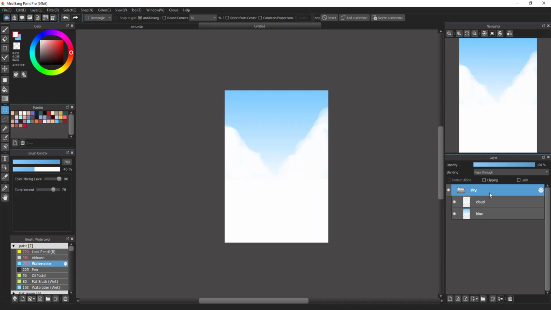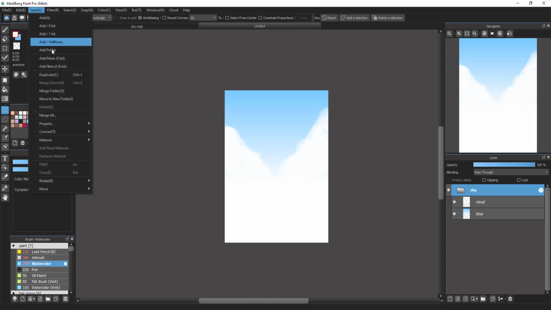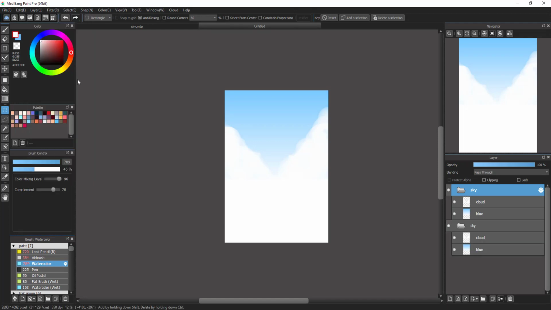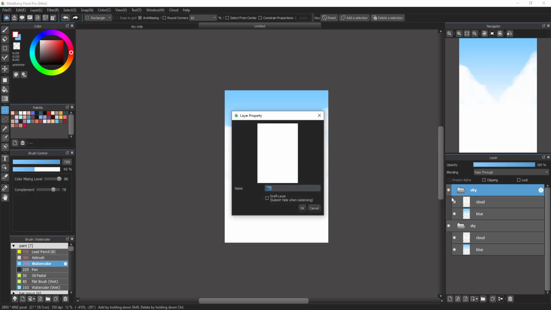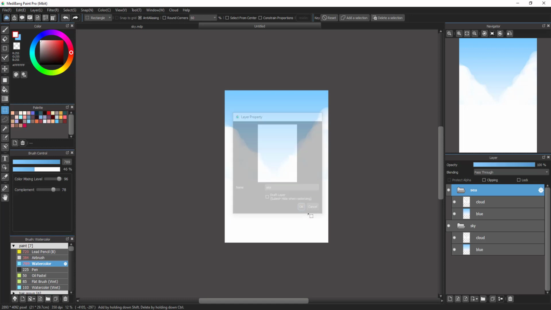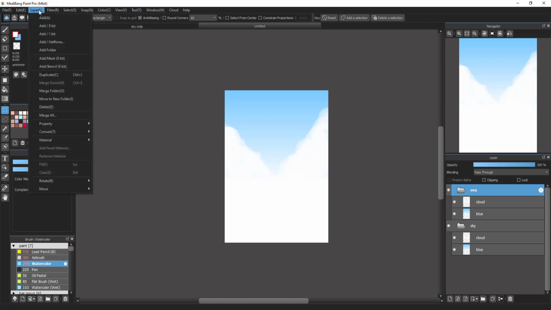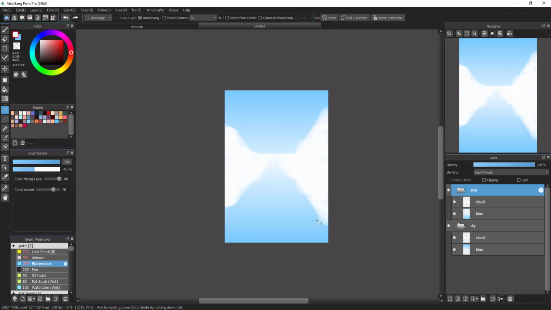Now you will click the sky folder in the layer box. Go to Layer and choose Duplicate, or you can see the hotkey is Control with J. Now you will have two sky folders. For the top one, I double click it to change the name to C, so you can easily tell the difference between those two folders. For the C folder, I will click it, go to Layer and choose Rotate, Flip Vertically. And that's it. That is how we get the reflection.